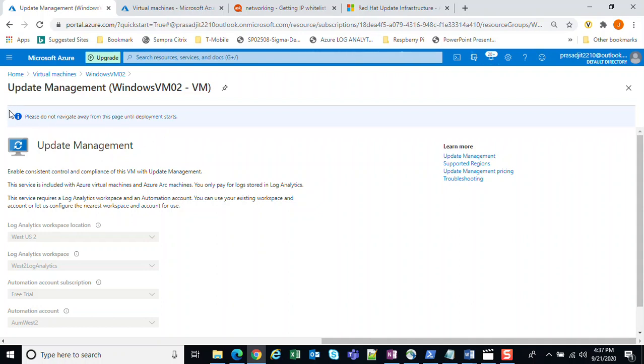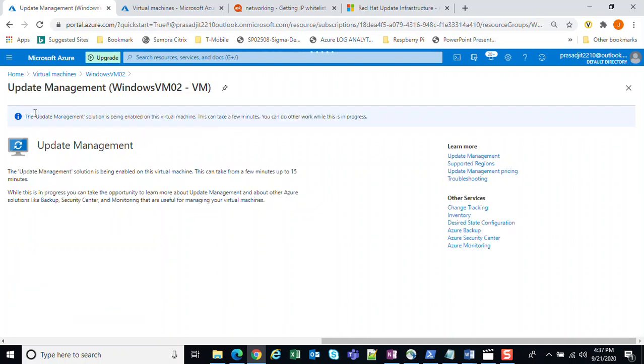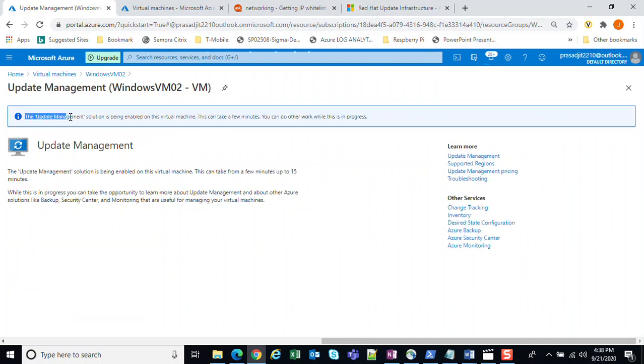This message will automatically change to this. You can go away from this page. Yeah, see this. So now this Update Management solution is being enabled on this virtual machine. This can take a few minutes. You can do other work while this is in progress.